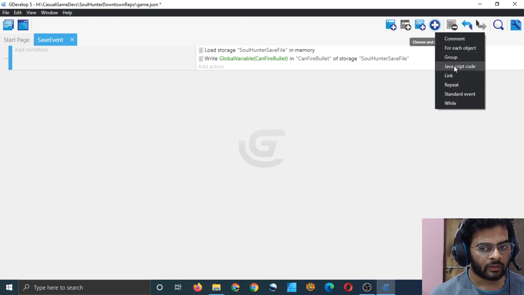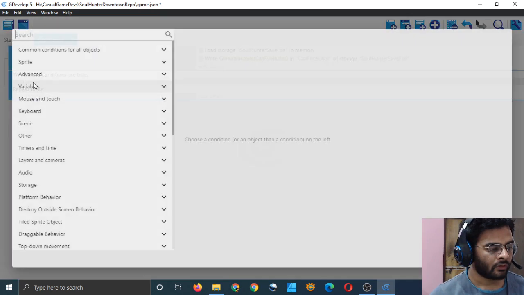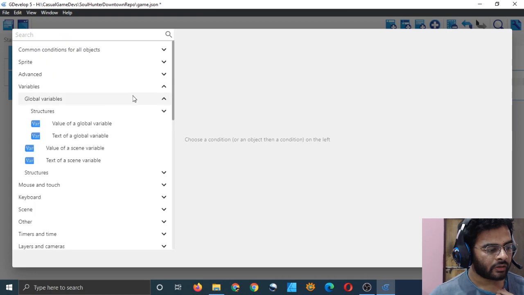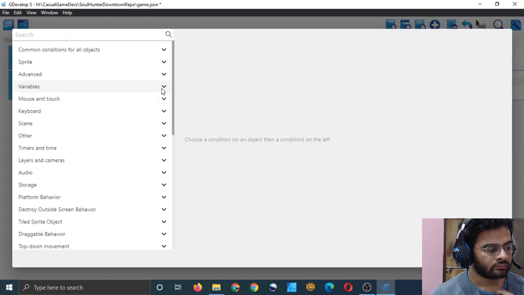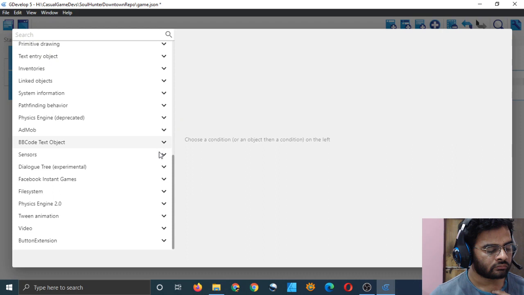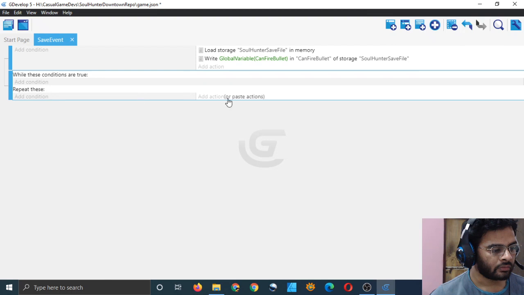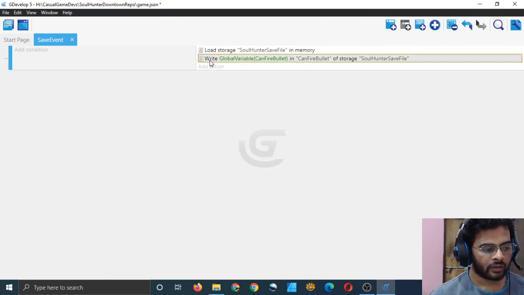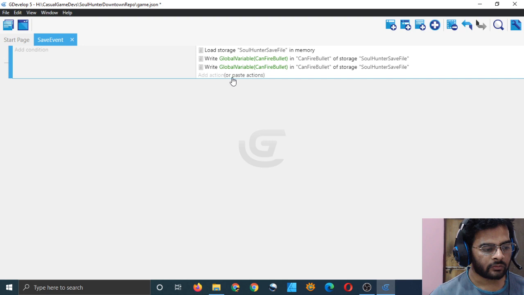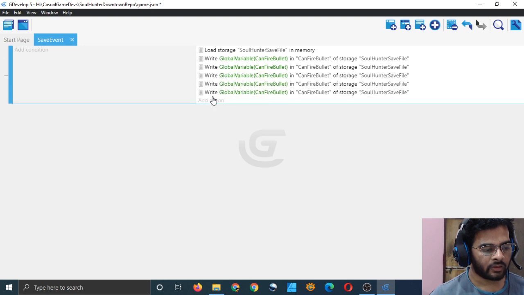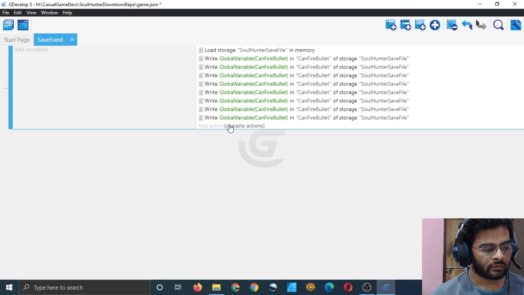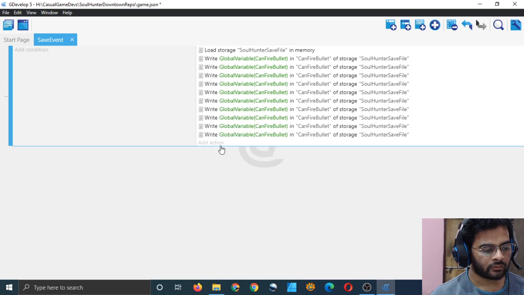JavaScript code. You can add JavaScript code. I won't recommend doing that. Repeat while. Can I not iterate through the variables? Iterate. I guess I can't do that. Okay, we have tried everything. I guess you will just have to do it the brute force way. I think there may be a better way of doing this, but let's just do it.